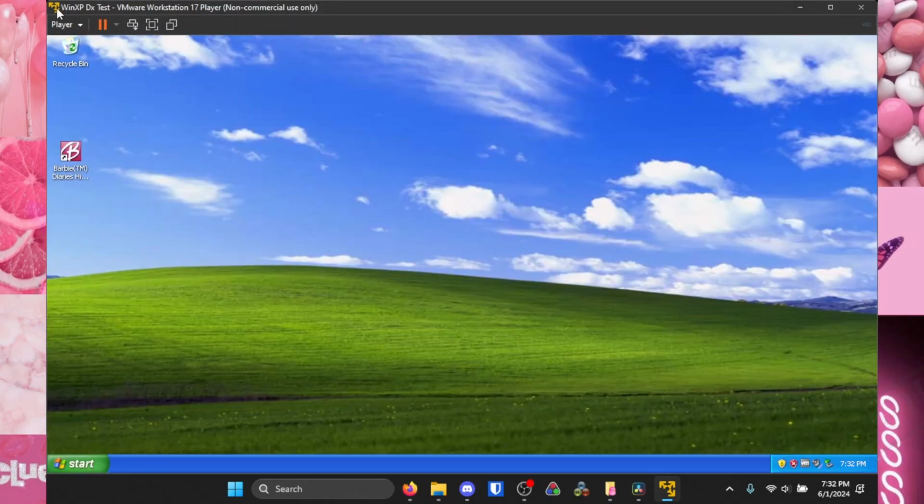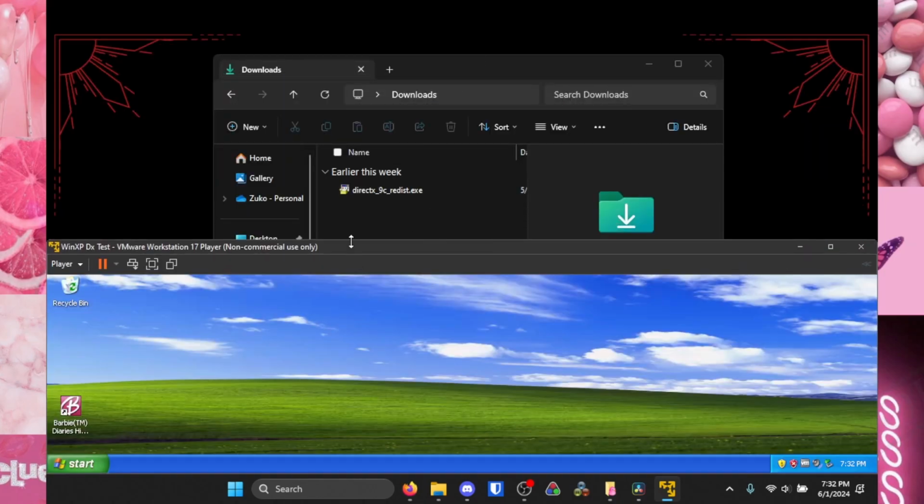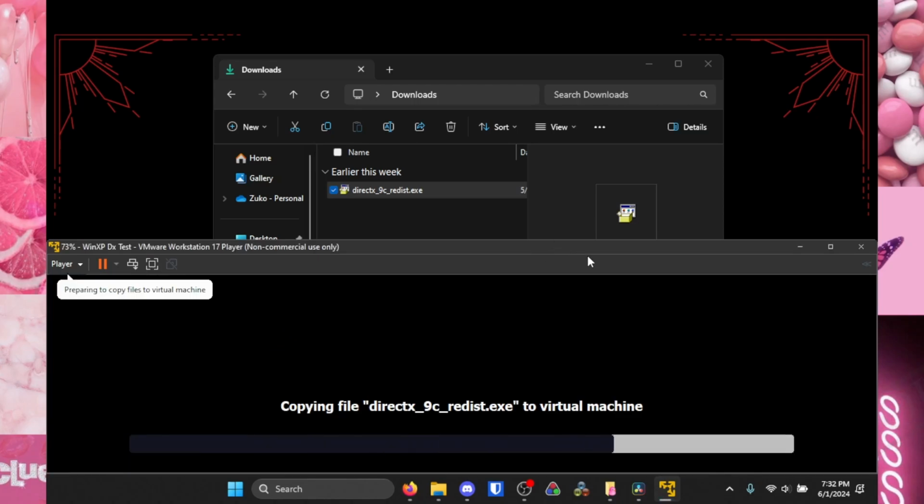So first, you want to make your screen smaller, right? Then you take this DirectX 9 EXE, which I will link in the description. Only download the EXE, that's all you need. Just drag it onto here.